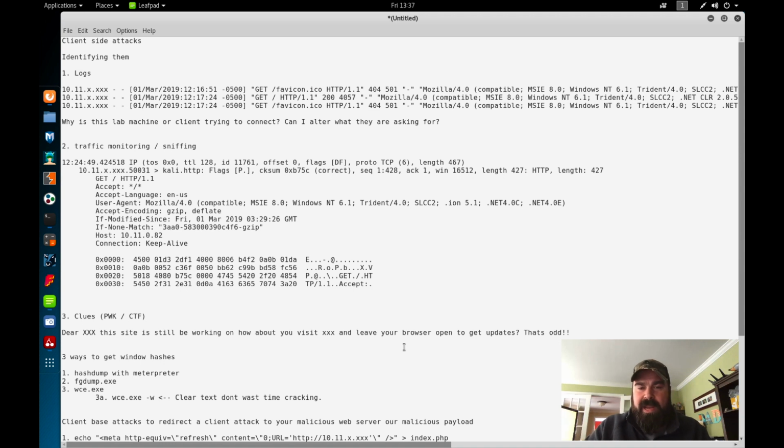So I want to go through a couple of items that I found very helpful to myself and may be helpful to you as well, if you're doing this type of studying, in the real world, or in Hack the Box or something. The first thing is identifying client-side attacks. There are numerous ways to look at identifying, but some of the key areas that I found over the last few days is, one, look at the logs.